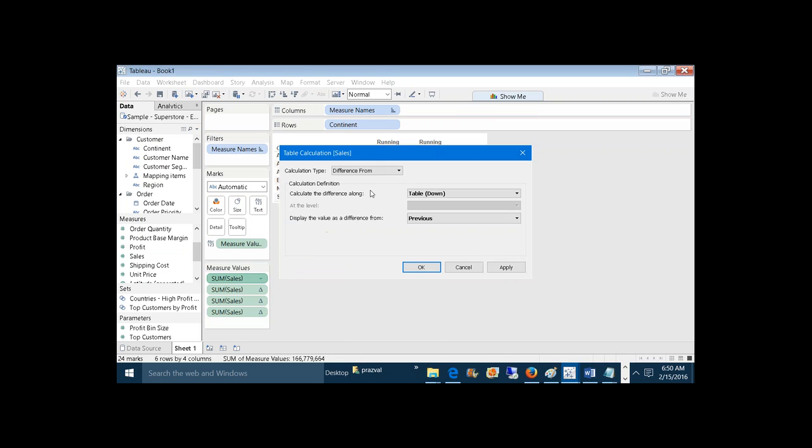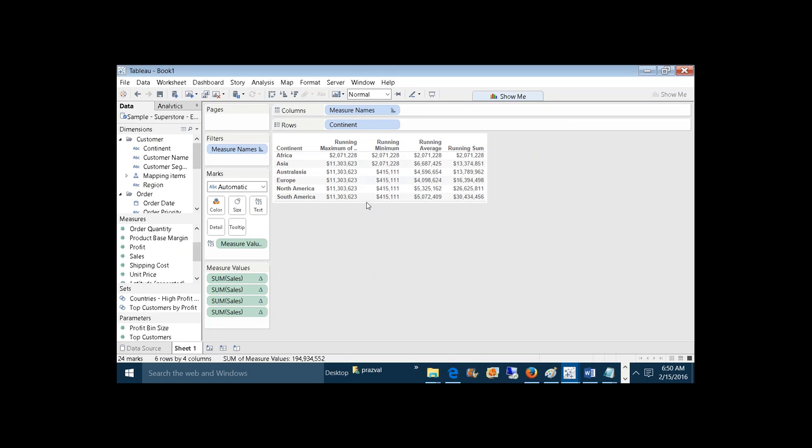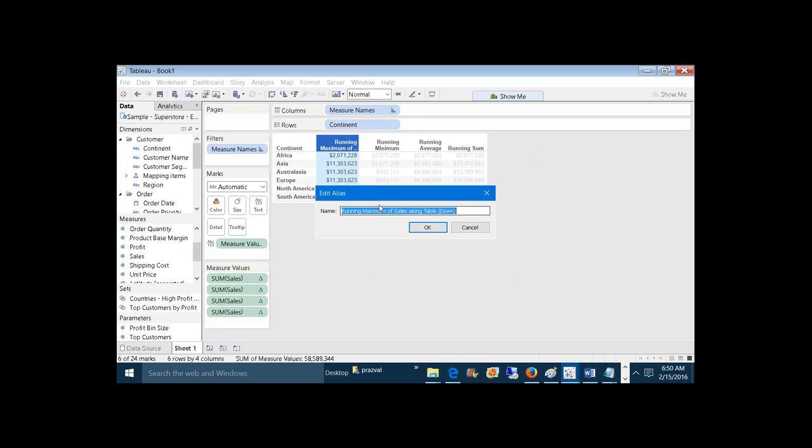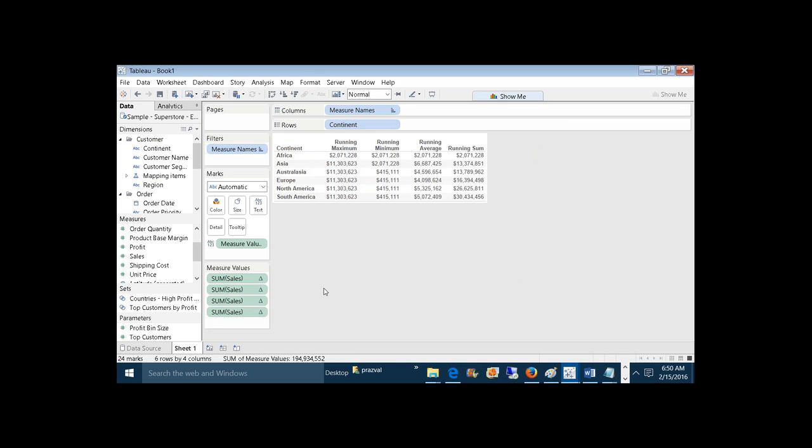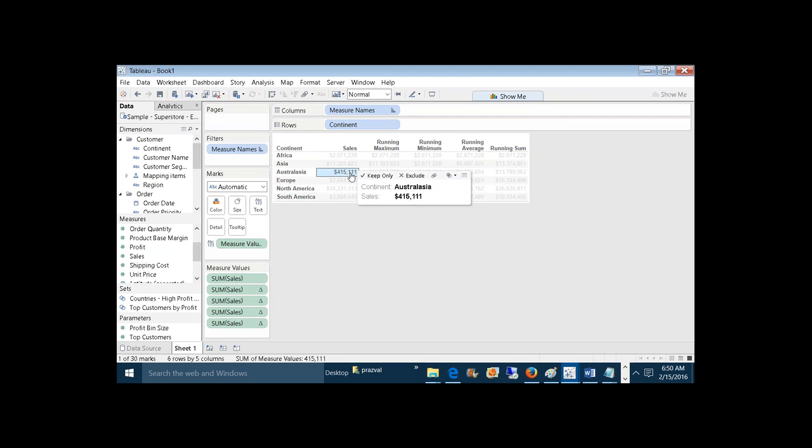Let me take max. So running total maximum. Now it is going to find out the maximum of the current value with all the previous values. Just hit OK. So now take the first row, Africa would be the maximum. If you take Asia, Asia would be the maximum. And if you take Australia, and if we compare with all the previous values, Asia would be the maximum in every row. So it's about the running maximum.